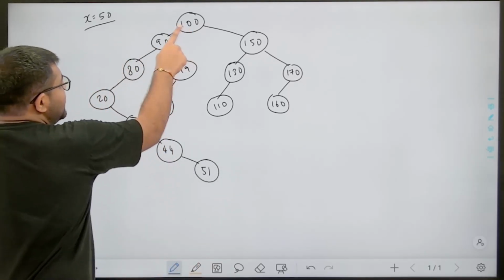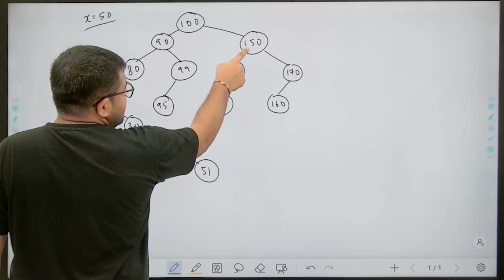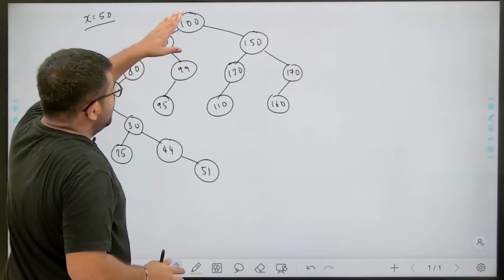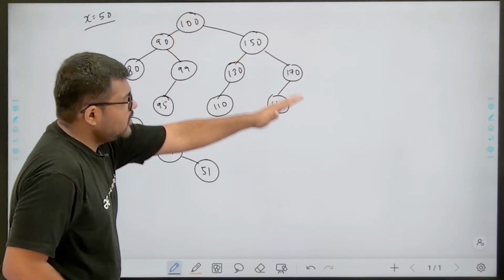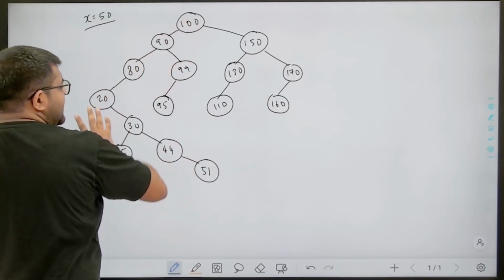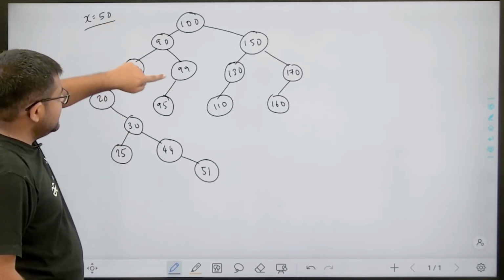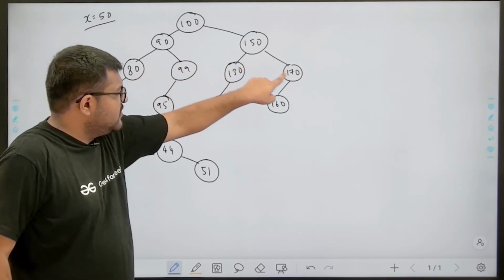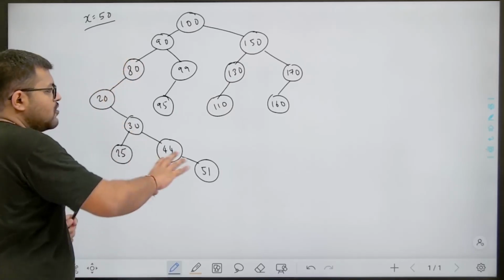So 100 is greater than 90, its left child value, and 100 is less than 150, its right child value. Or you can also say all the values in the right subtree of 100 are greater than 100, and all the values in the left subtree of 100 are less than 100. Check for 90, 80 is less than 90, 99 is greater than 90. Similarly, 130 is less than 150, 170 is greater than 150. So this should hold true for all the nodes.